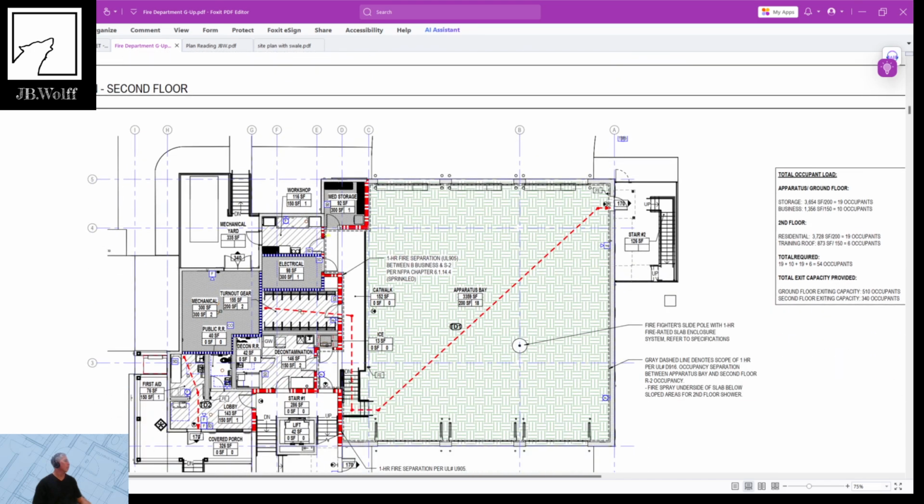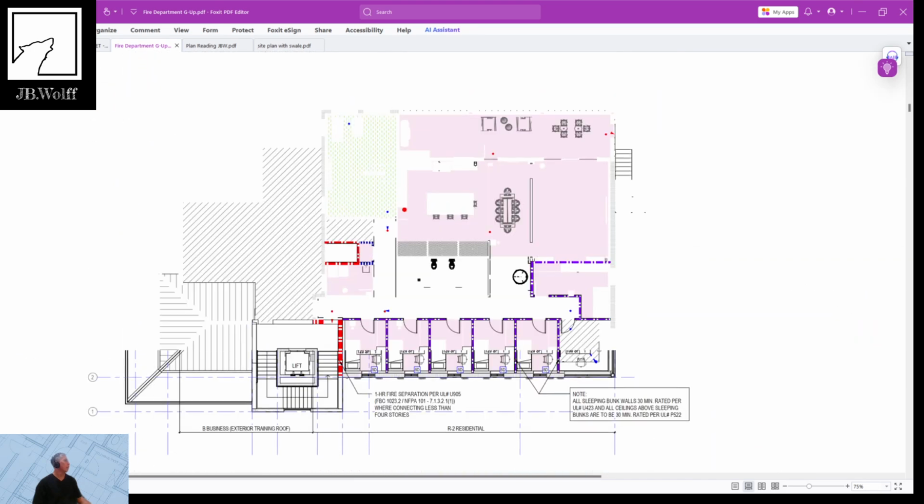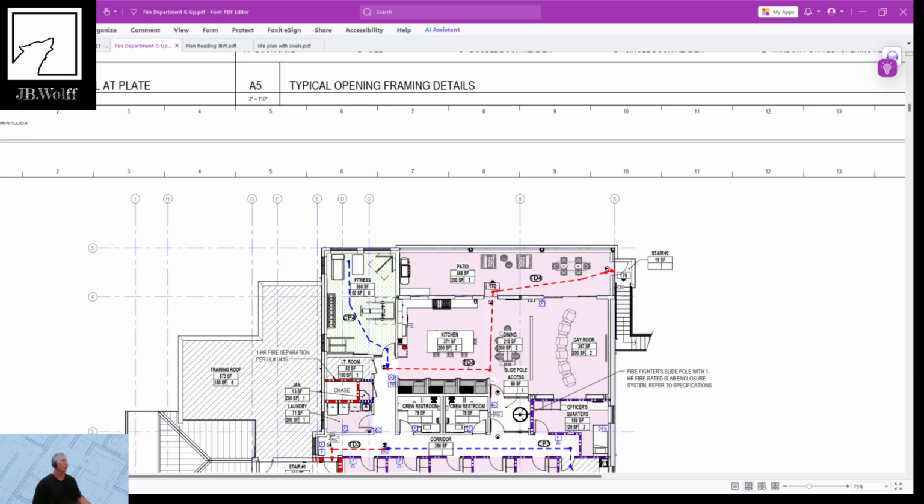Second floor legend. That's first floor legend. LF. Anyone know what LF is? I forgot.